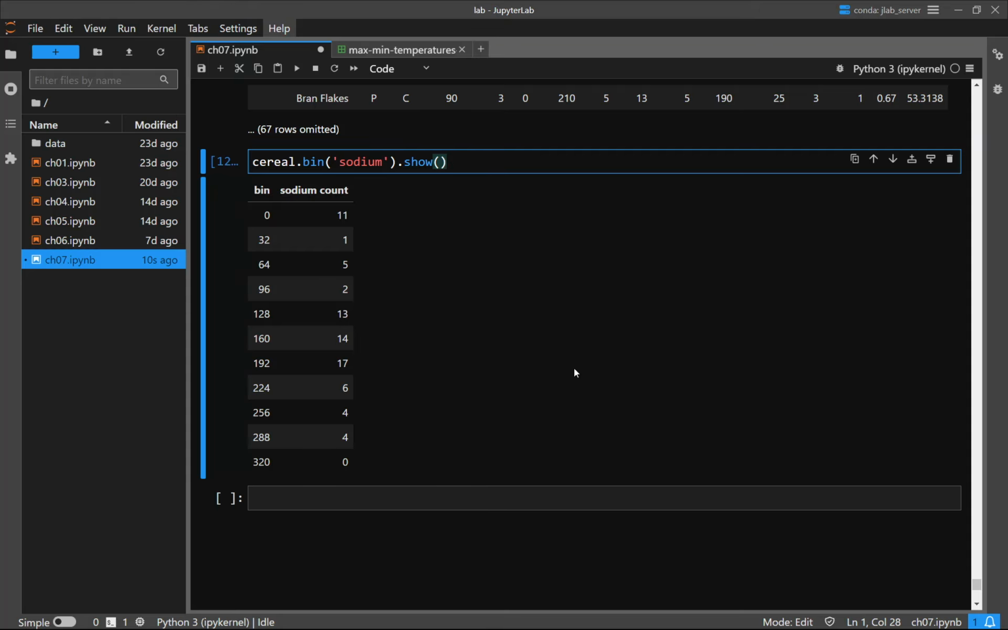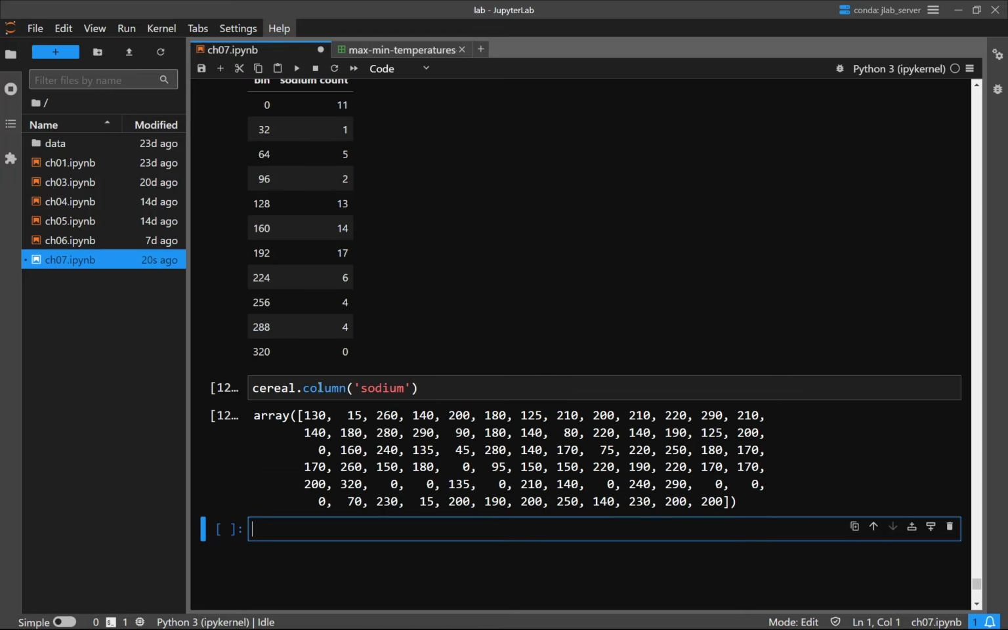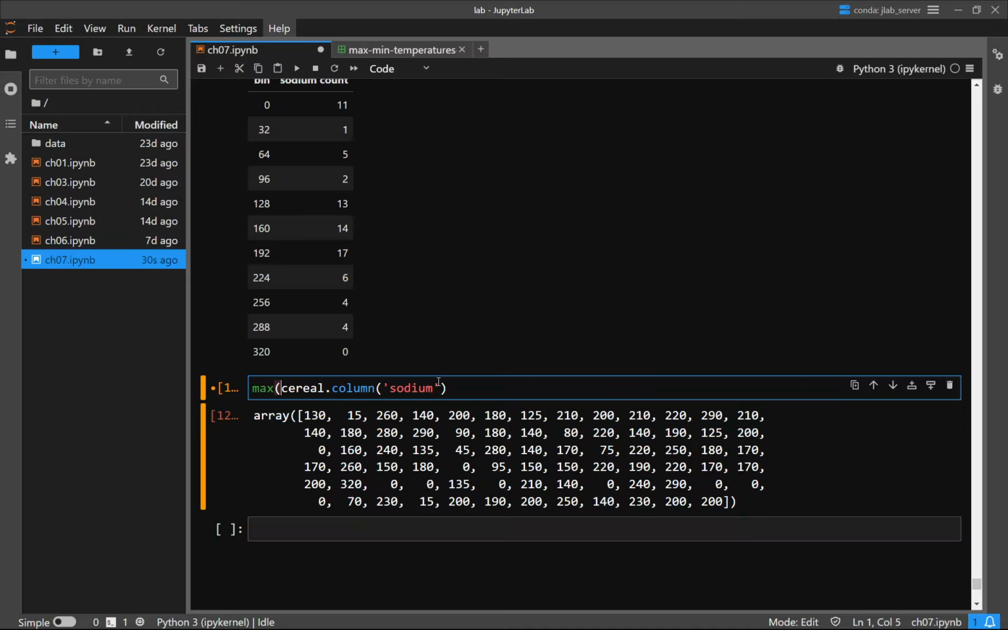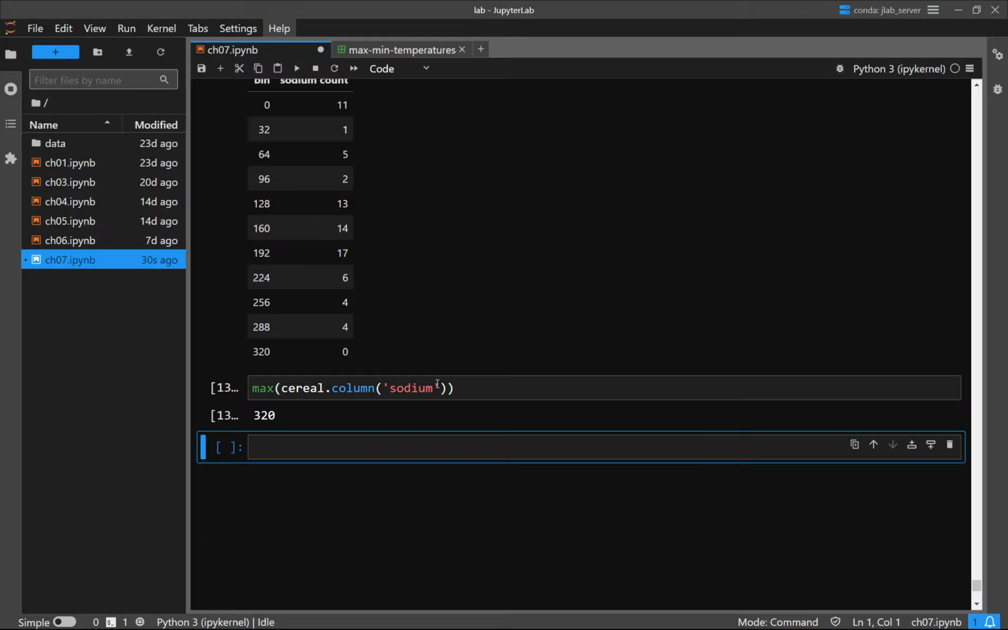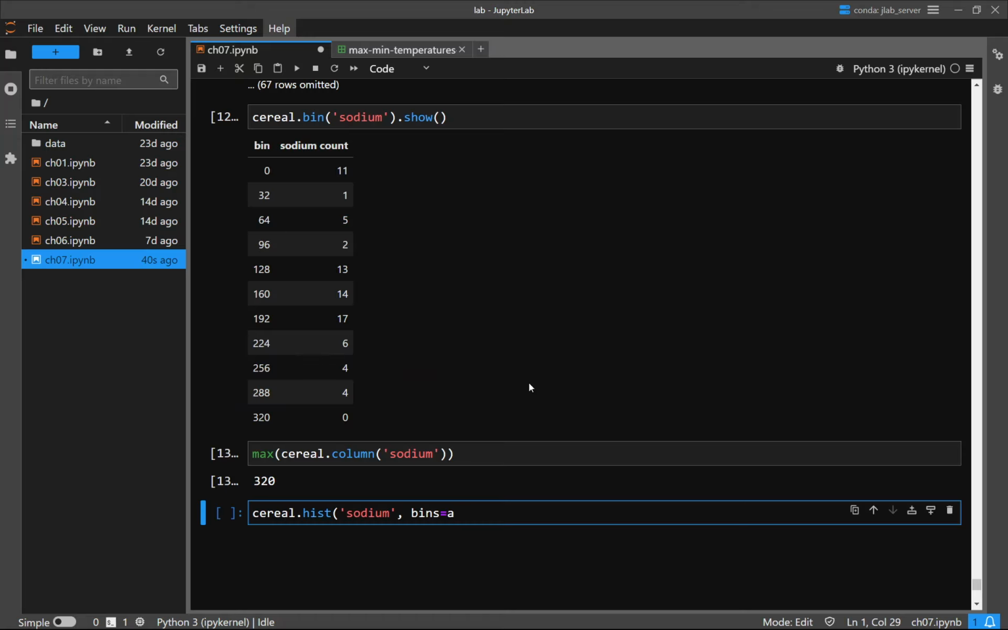We can make our own bins. You can be like, all right, if 320 is the max, if you weren't confident about that, by the way, you can be like, all right, give me the cereal dot column for sodium. What should these bins go up to? Give me the maximum thing here, max over all these. 320. So that is 320 correctly. So let's do it this way. Let's do like cereal dot give me a histogram of the sodium values where the bins are not by 32s, but let's do np.arange where we start at 0.